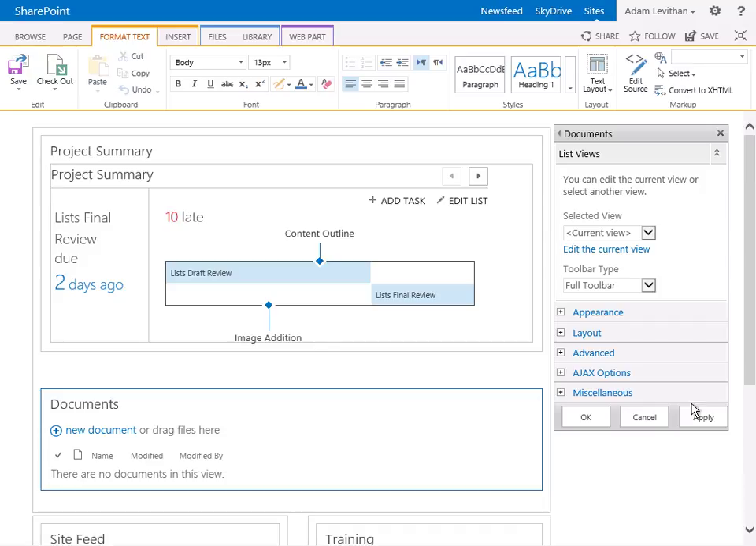You can see on the top that we have the different views that are available. And notice that even though it's a library, it says List Views. Use your imagination. Here, the document library only has the choice of all documents or a summary view. We didn't create any custom views, so we'll just leave it like that.